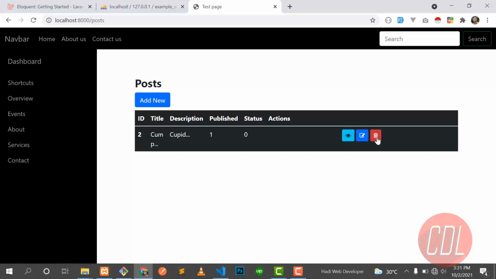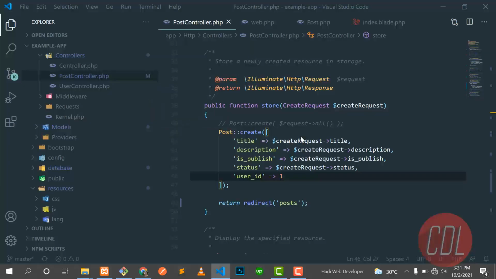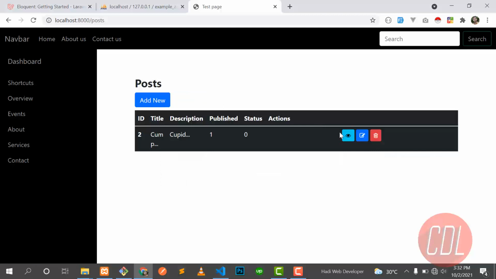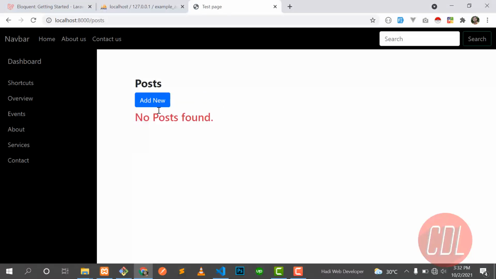So when I click on this delete, it will not delete this record permanently, it will soft delete. So how is it detecting this? We implemented soft delete on our post model, right? So Laravel will handle everything automatically, not manually. Click on delete, and yes, now it says that no post found.